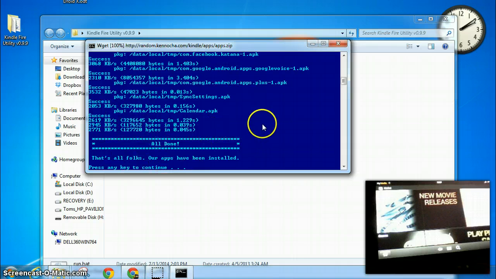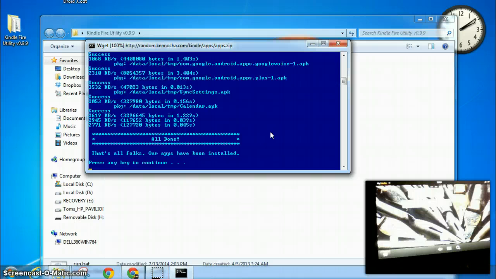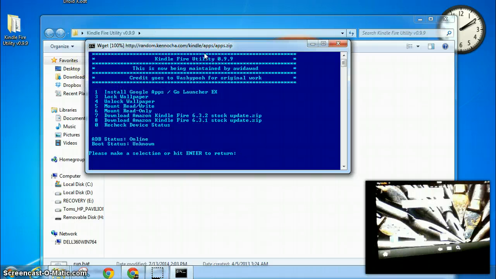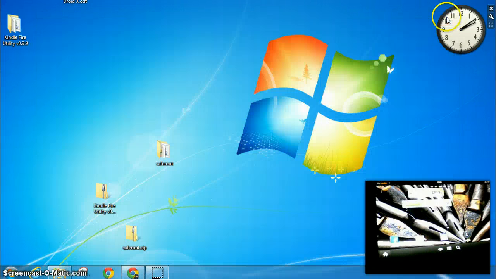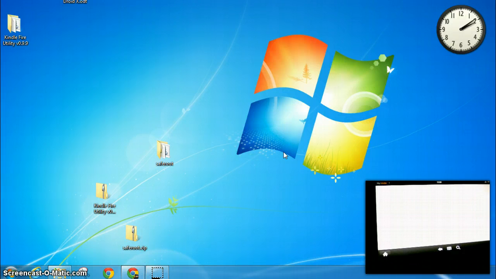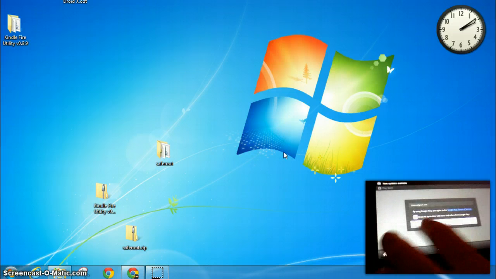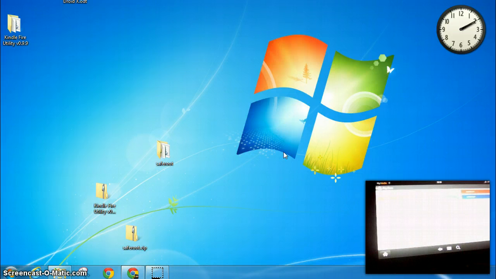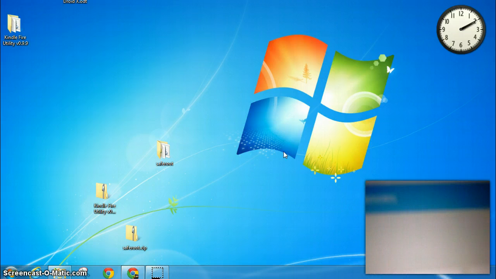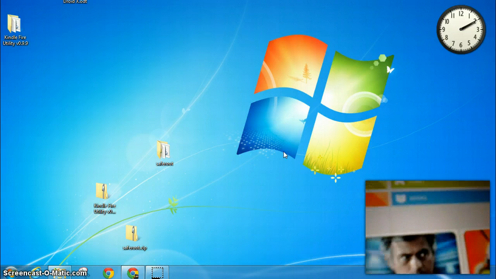Let's see. We can click any key on our Kindle Fire Utility, and you can go ahead and close that. We no longer need that. The market closed. That probably means that the Google Play was downloaded and it just wants to reinstall or install it. Yeah, it changed to Google Play. Need to accept that again. Let's see if I can refocus the camera here.